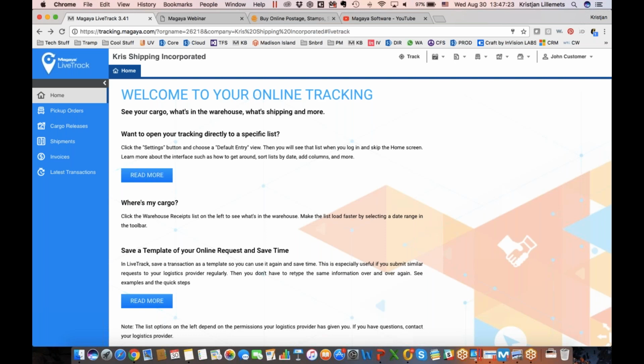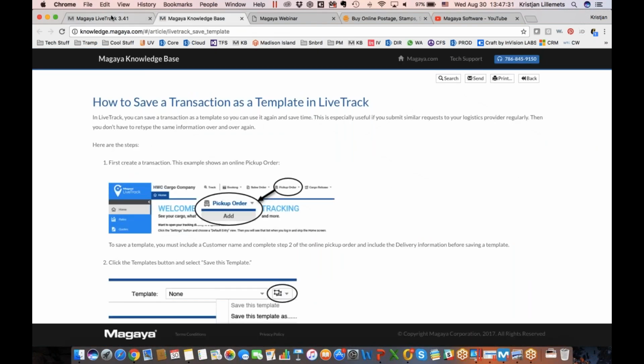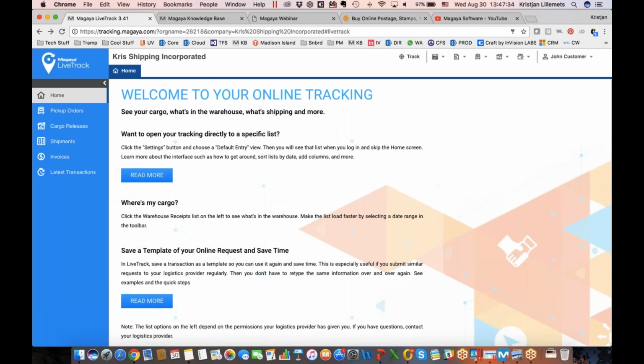And actually, if you look at the homepage, there's a "Save a template for your online request and save time, read more" knowledge base article right here. We have introduced this new homepage where we are going to frequently update articles that we think are going to be useful for your clients, the users of LiveTrack, to help them get going fast. So the first new feature is creating these online transactions from pre-saved templates.